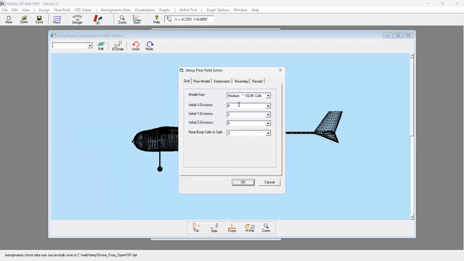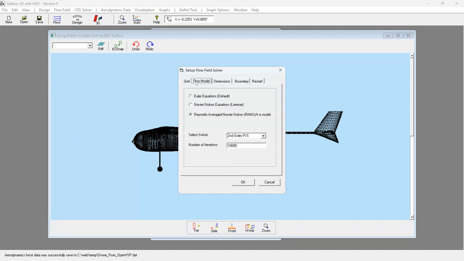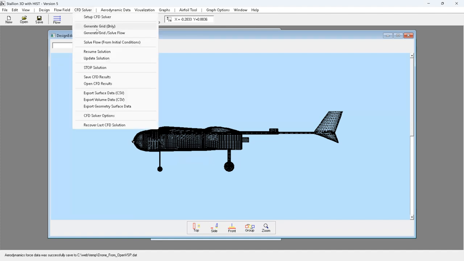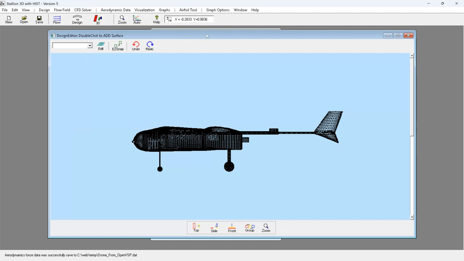And for the CFD solver, again, going back to that, the default solver is a good option. So then all we have to do now is just start the CFD running, go to generate the grid, and solve the flow. And once we have that done, Stallion 3D will generate 1,000,000 cells, and you can look at the solution.